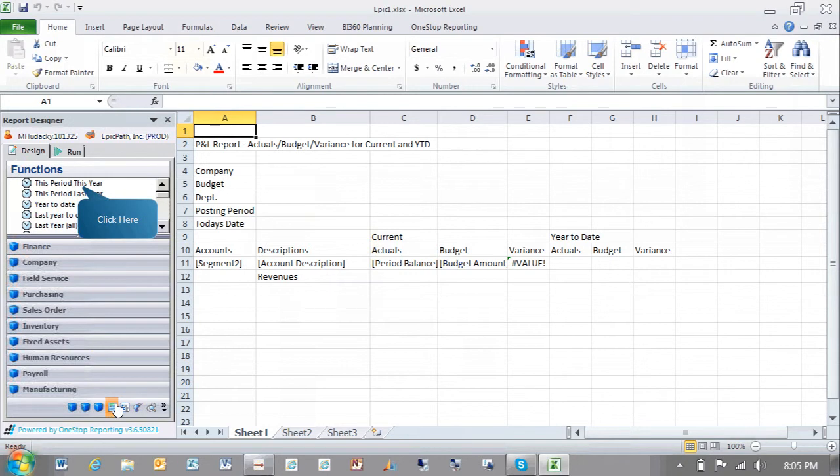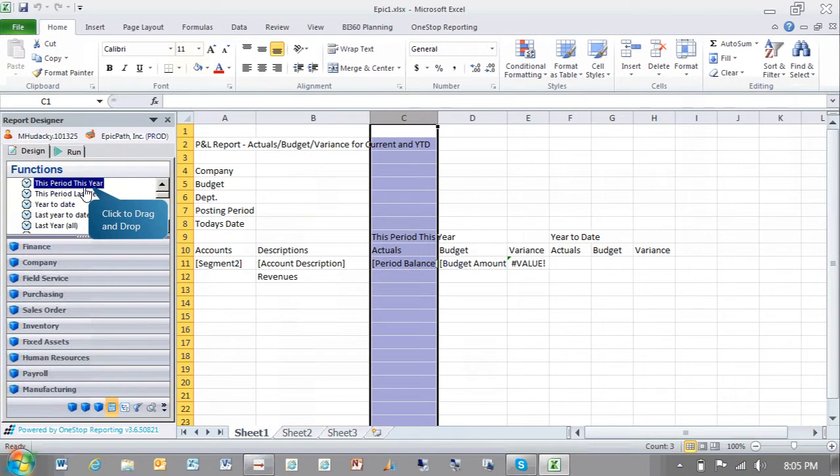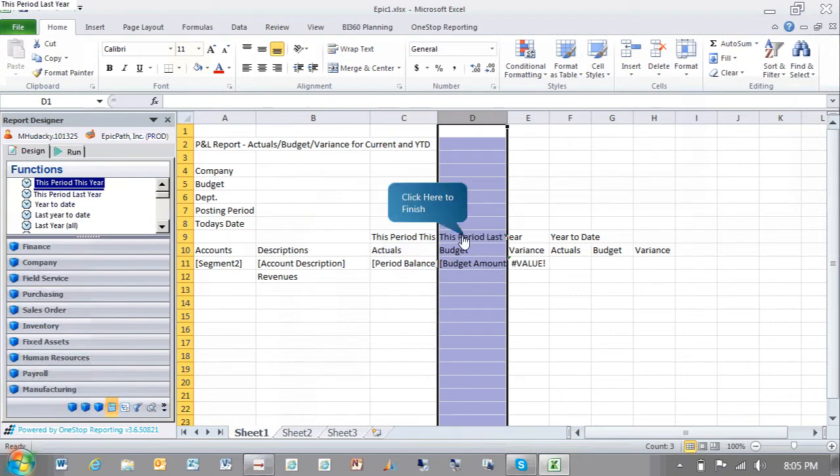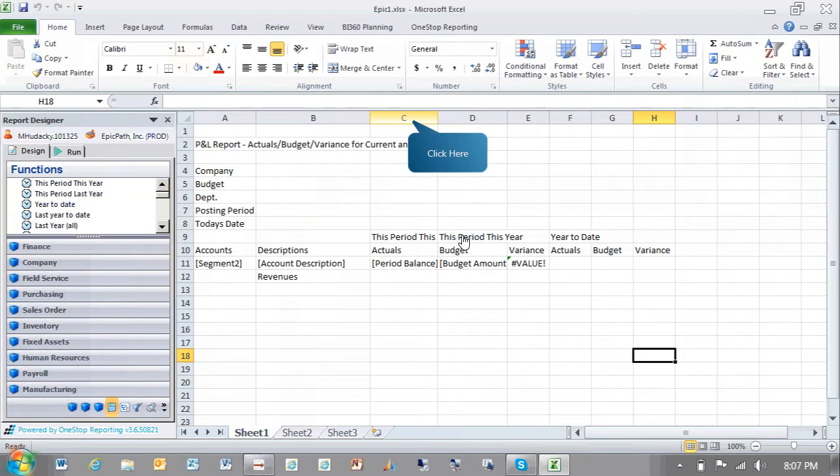In the Functions window, Megan selects the This Period, This Year function. Adding this will make the period balance field only display the numbers for the current period. This is a simple drag and drop process to add the period balance column. She'll do this for both the Actuals column and the Budget column in her current section. Megan still has the Year-to-Date section to complete.